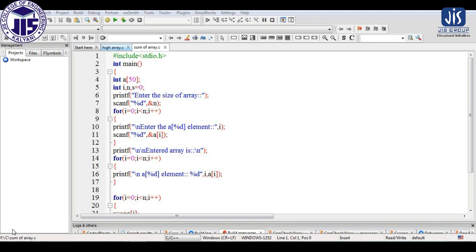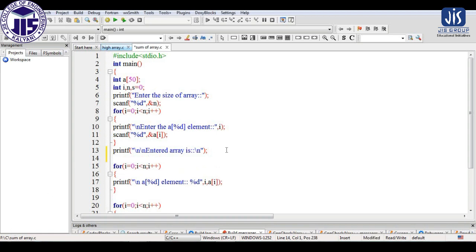So here the first program that I have considered is how to find out the sum of the elements of an array. For example, in an array we have 5 elements, and all the elements are some integer values. Then we have to find out the sum of all the elements of the array. So what we have done is very simple. The operation of an array completely depends on the for loop, basically.